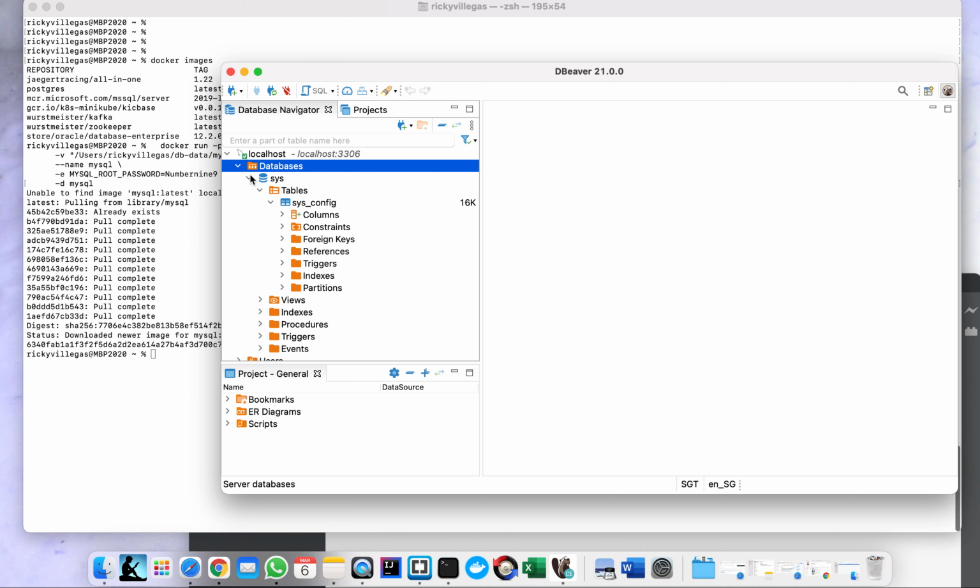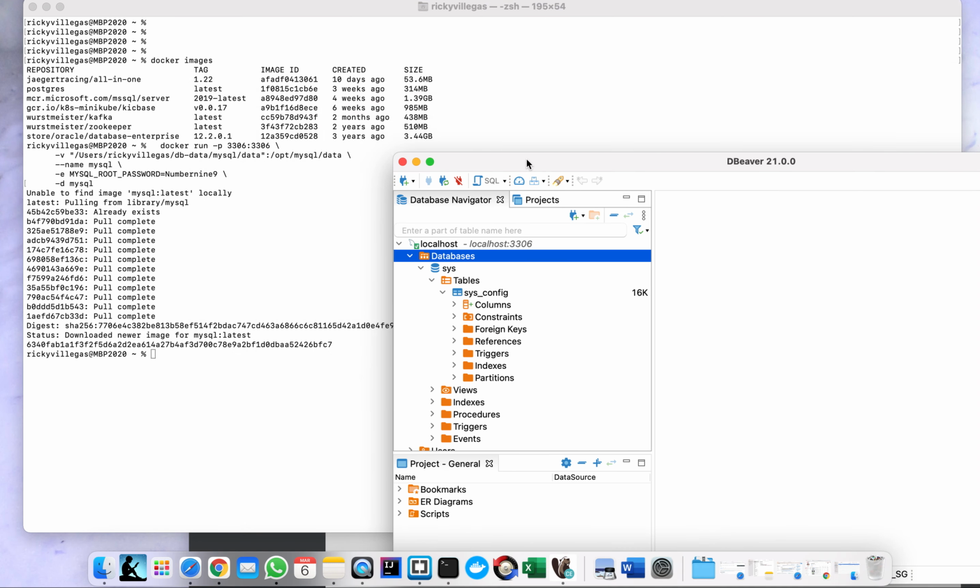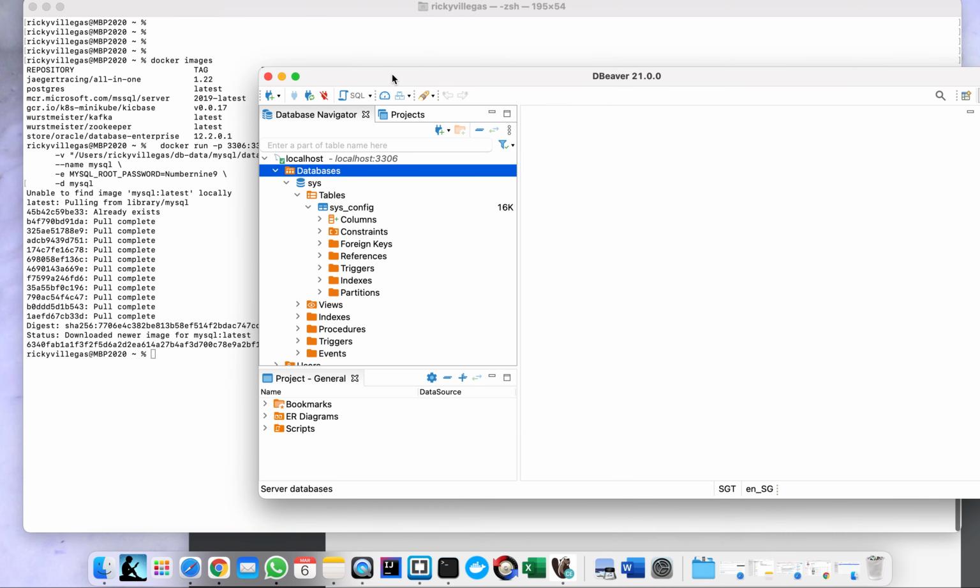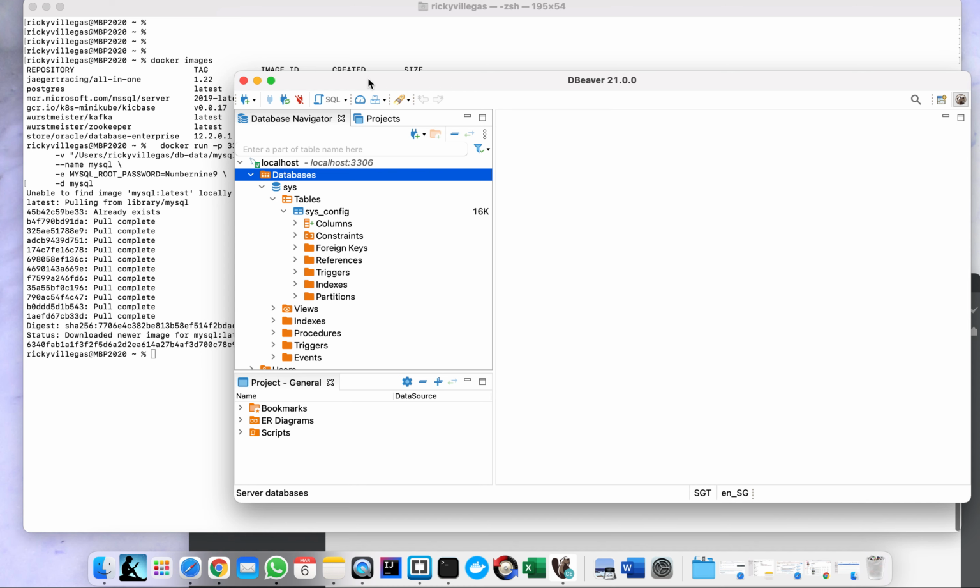So I think that's all, guys. It's easy to install MySQL, right, using Docker. So regardless of your operating system, whether it's Mac, Linux, or whatever Linux it is, or Windows, as long as we are using Docker, it should not be an issue.